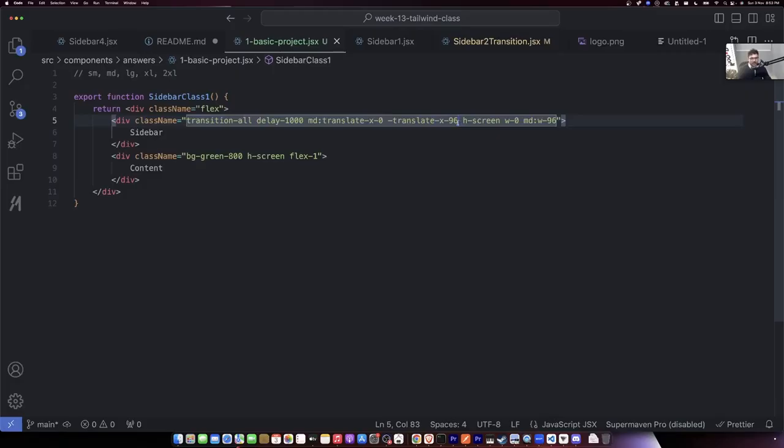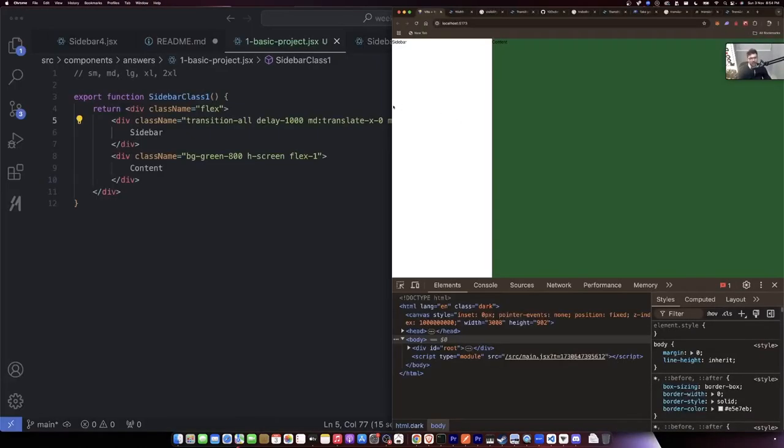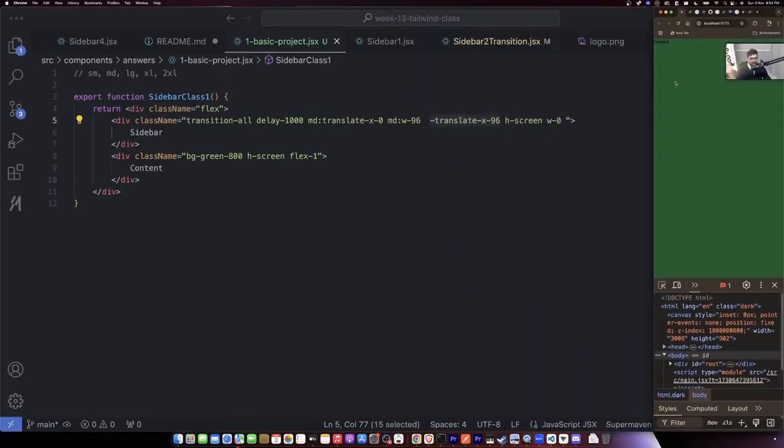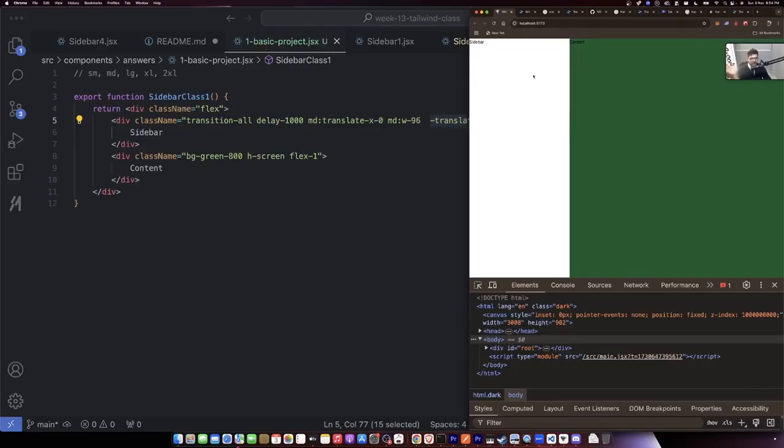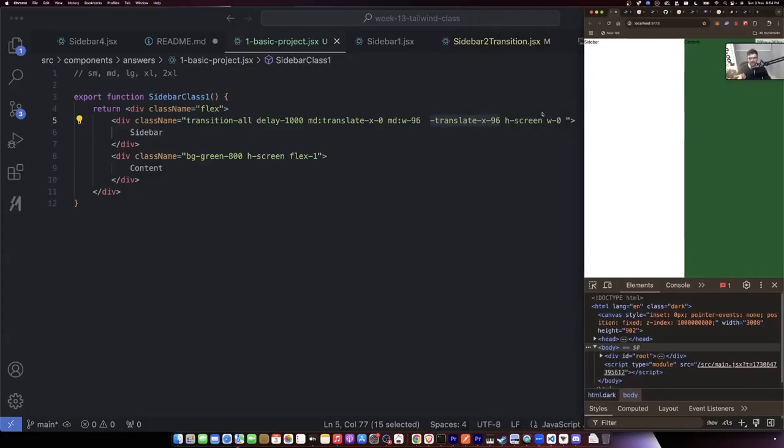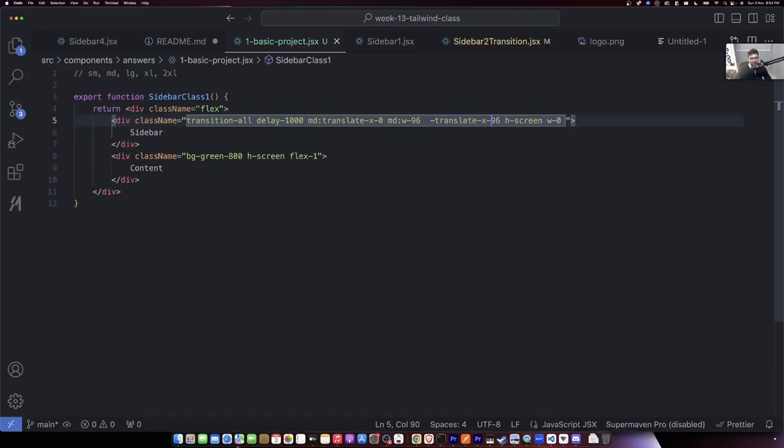Let me move them together a little bit. Translate MD. Let me move this guy over here. What we have said is that by default the width is 96. No, sorry. By default the width would be 0 and I will be moved to the left. Do we even need this then though? That's my question. But let's assume it. By default width would be 0 and I will be moved to the left. But if the screen is MD or bigger, then the width of the sidebar would be 96 and translate x would be 0, which means it will stay where it was. But do you even need translate x then? I don't think so. Let's try that out. Let me remove translate x.